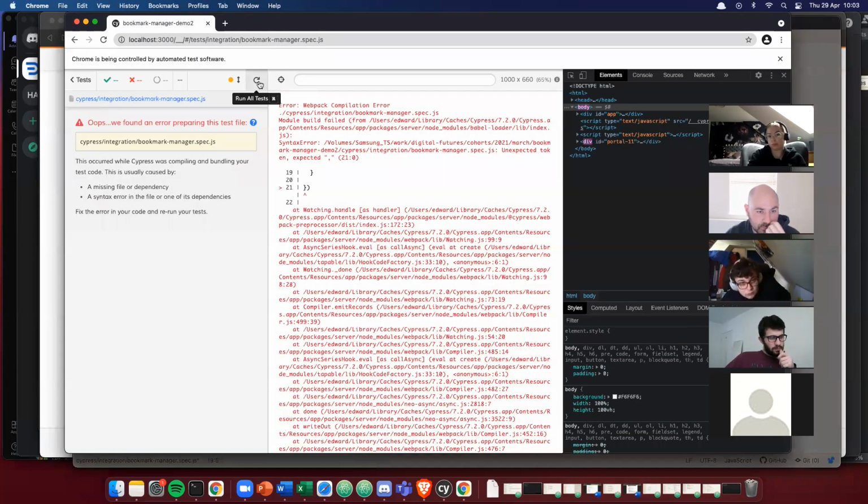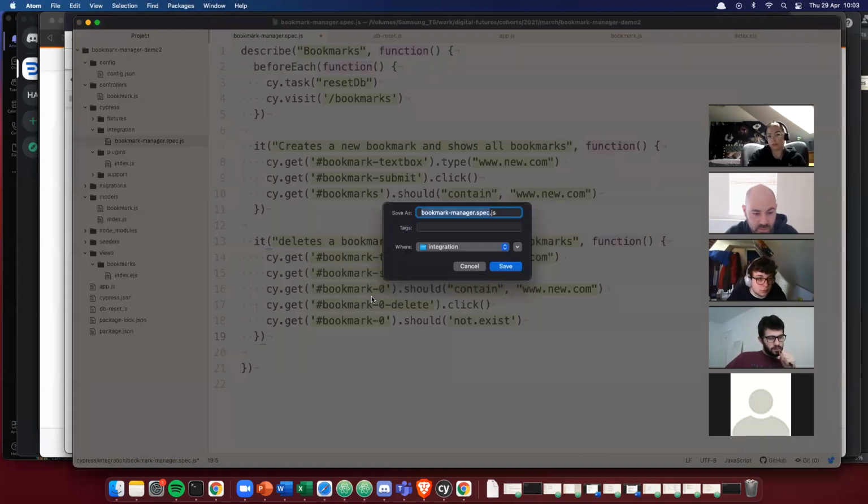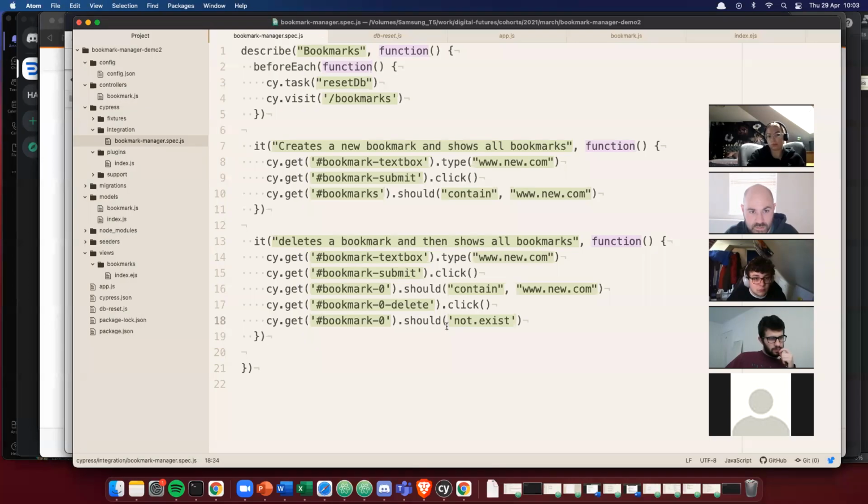Lovely bracket. Another one somewhere. I didn't save that properly.